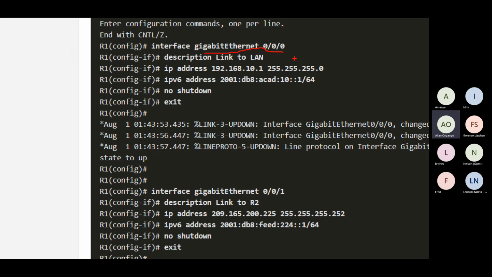And get used to the long name. Gigabit Ethernet. There's nothing hard about it. Gigabit Ethernet. So 0/0/0.